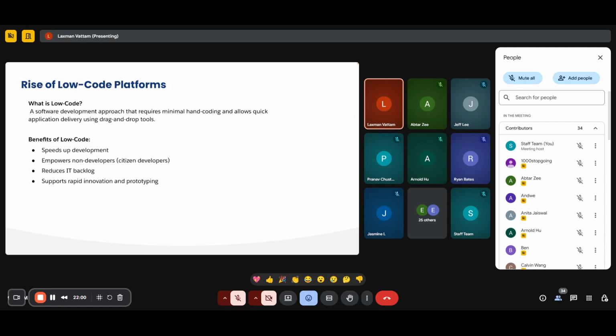Okay. Rise of low-code platforms. So, what is low-code? Typically, this is a development approach where instead of writing code, you leverage drag and drop tools, like visual tools, where you can drag and drop the components without really writing the code and still achieve the functionality. I'll probably give you a demo in a bit.